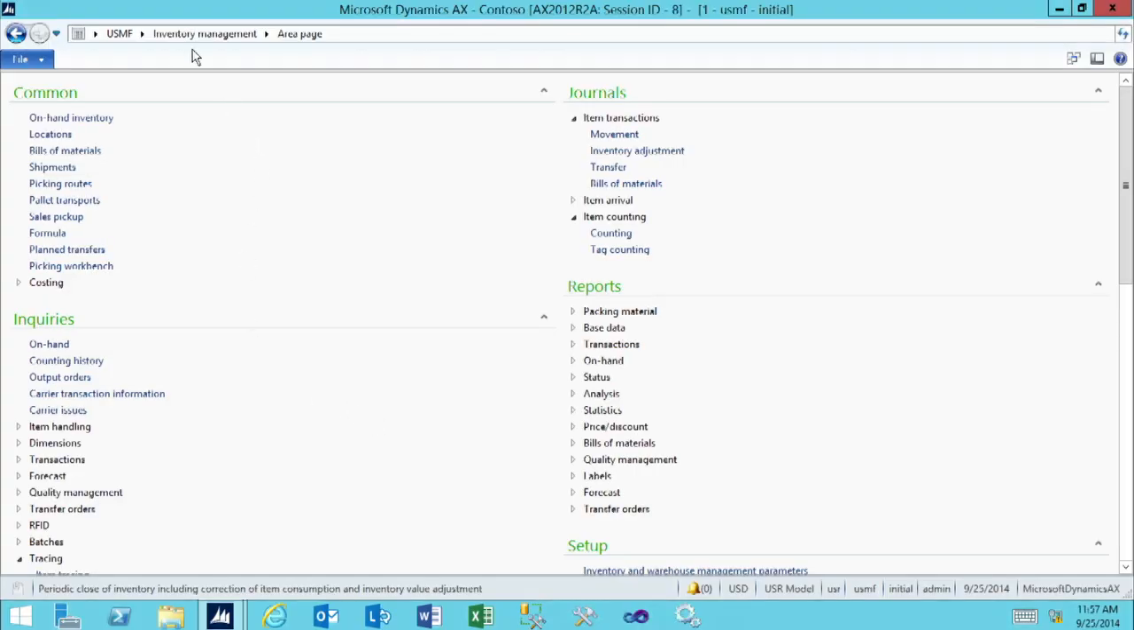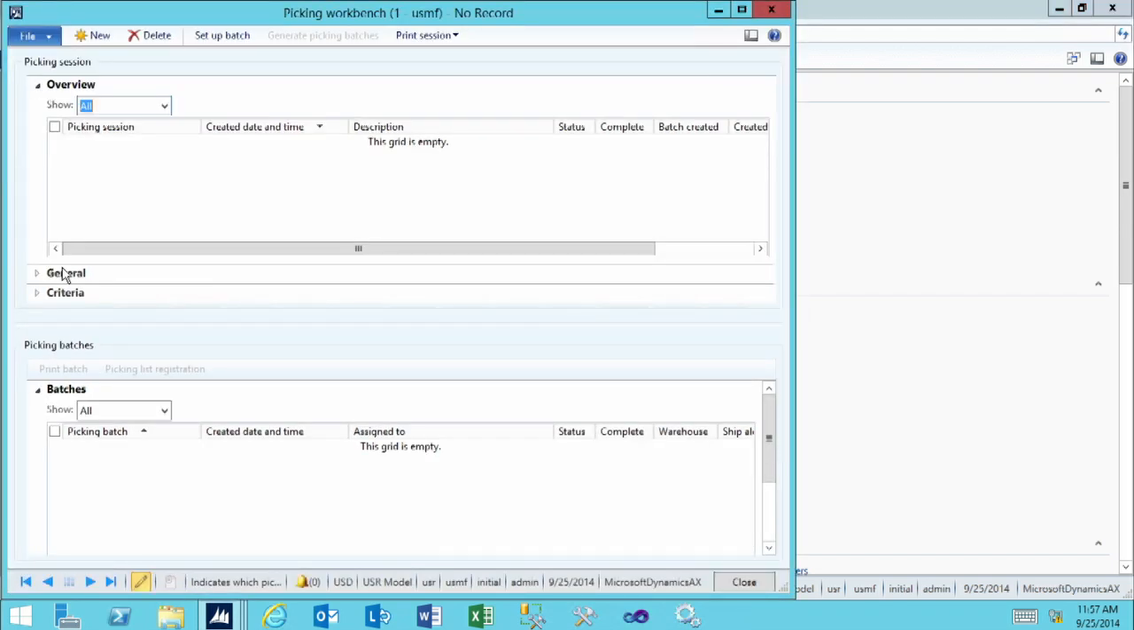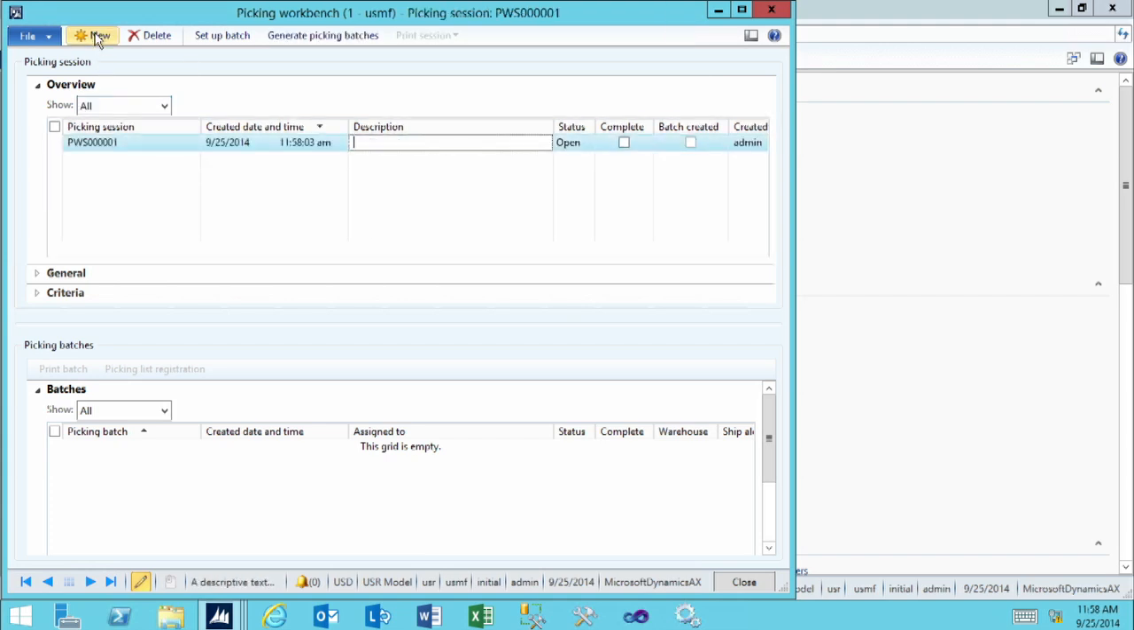Let's switch over to AX and I'll generate a picking workbench session. The picking workbench is found in Inventory Management, under Common, and then Picking Workbench. Here, you'll click the new icon to create a new picking workbench session.